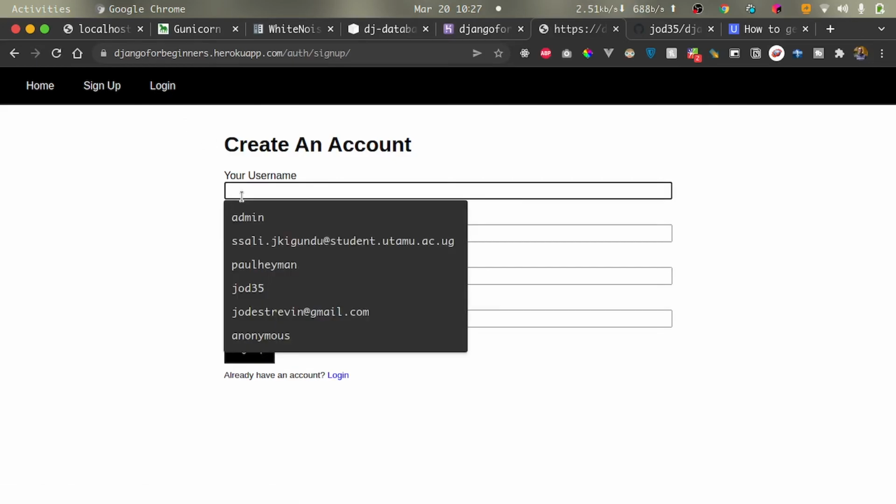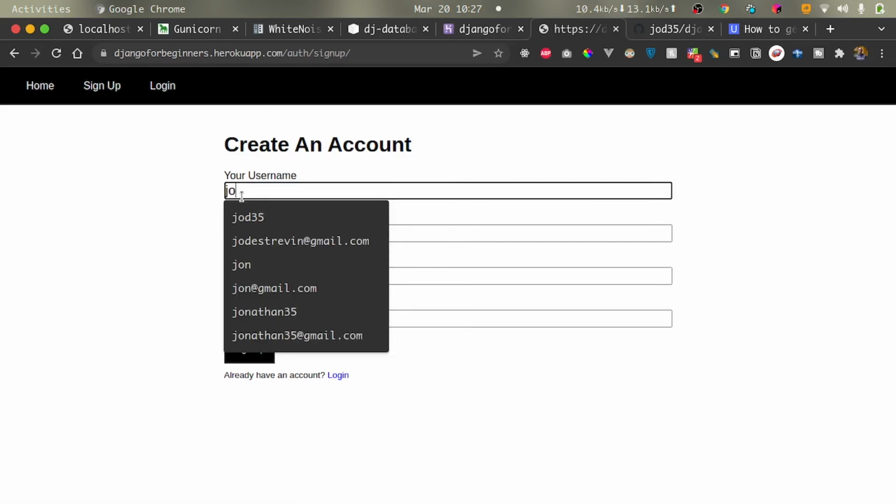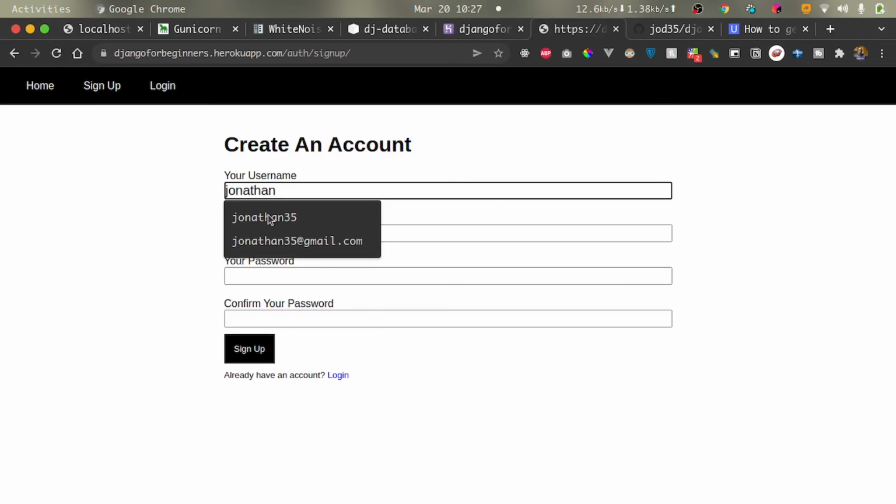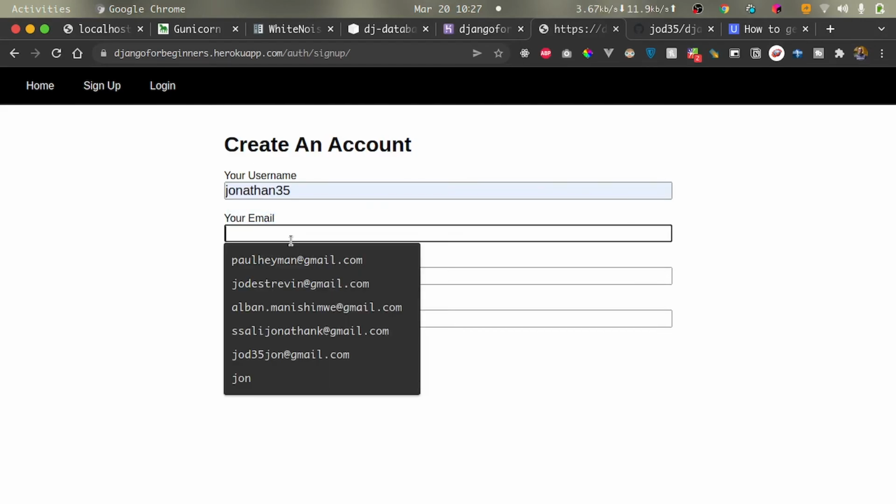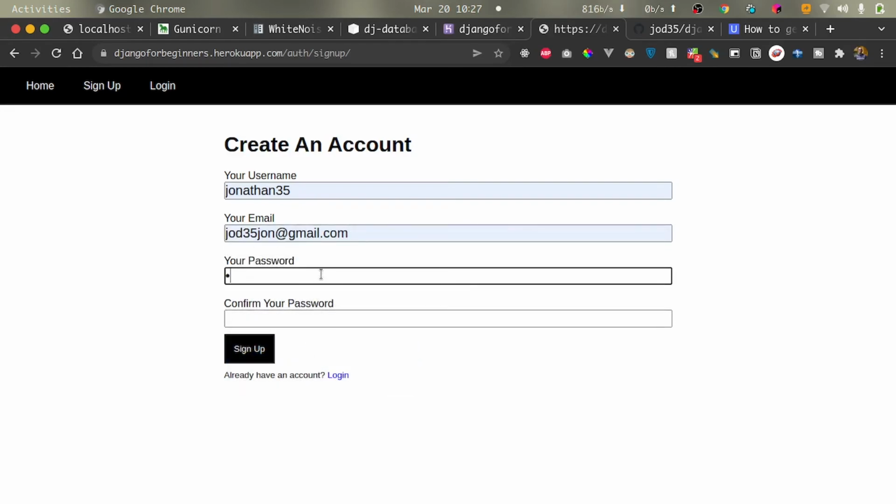So when I head over to our project here, I'm going to refresh. It's actually not working. We are not seeing our posts, but let's try to create some. So I'll go and sign up. I'll sign up with a user that's going to have a username of Jonathan35. I'll provide an email, then I'll provide the password, then I'll also provide the password here, and now I'll say sign up.